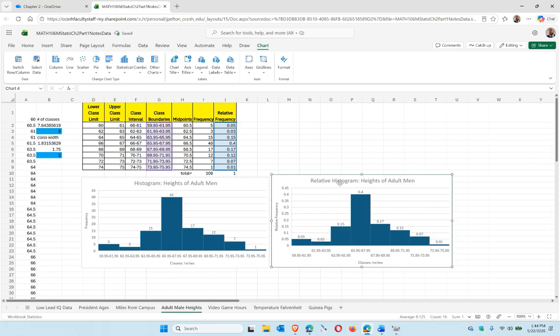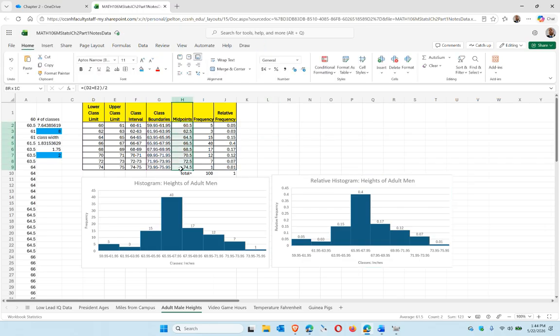Okay, now we want to do the polygons. We're going to highlight the midpoints this time, hold the control key, and then do the frequency, right? So you don't want it all as one group of data. We want two groups of data. So in between highlighting the X and the Y axes, you always want to hold a control key.